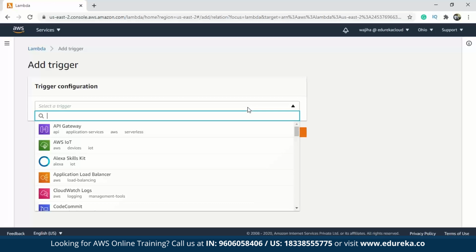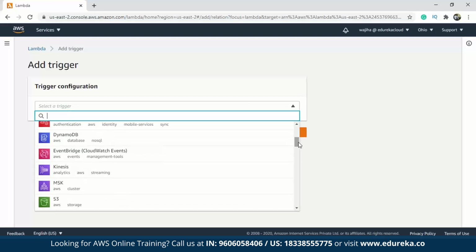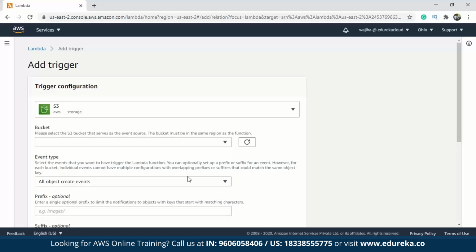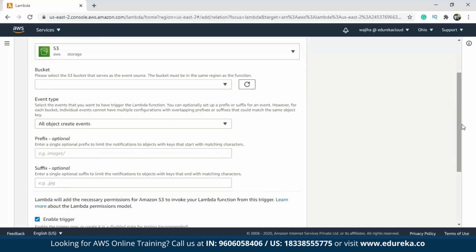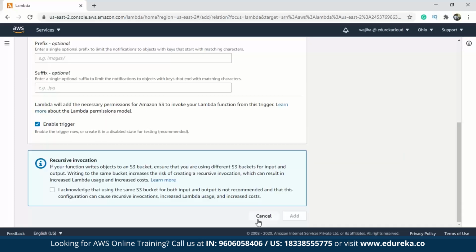As you can see, there is a drop-down list over here with a huge list of triggers that you can choose from. You can choose a service from the list to see the available options. Now for the first part of this demonstration, I'll not be using any of these. So I'll just click on Cancel and I'll get back to the previous page.